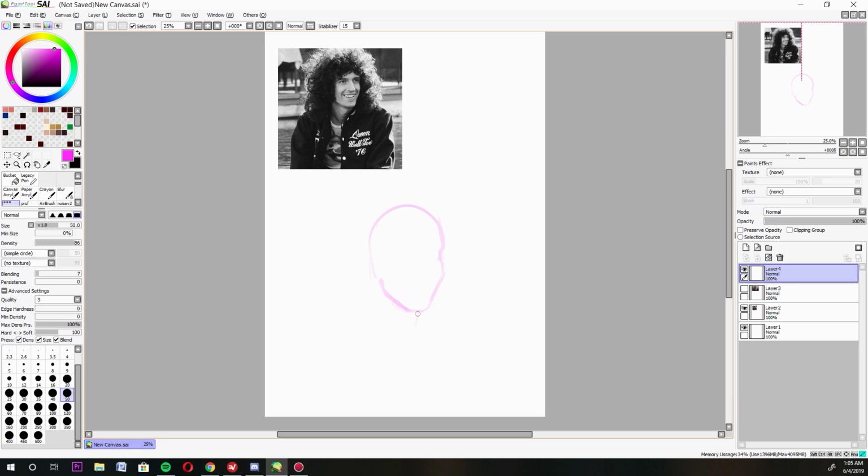Okay, so we're gonna do the neck. So for the neck, he has not that thick of a neck, Freddy had a thicker one.